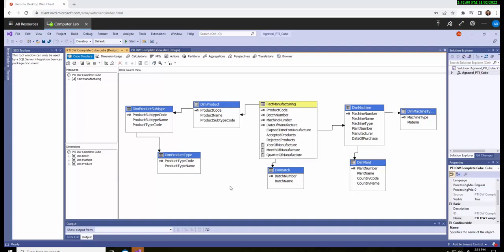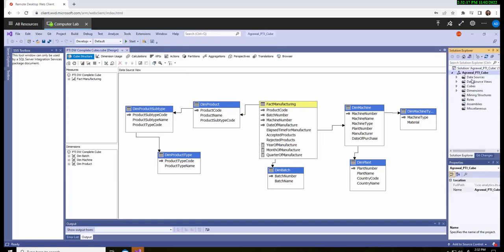Hello, in this video we are going to deploy the cube and make certain edits to it. Just make sure that you are in the cube window and not the view. So let's go ahead and close the view just so we don't get confused. And now we built this cube. Let's go ahead and deploy it.